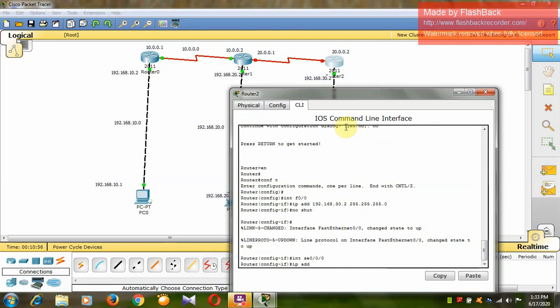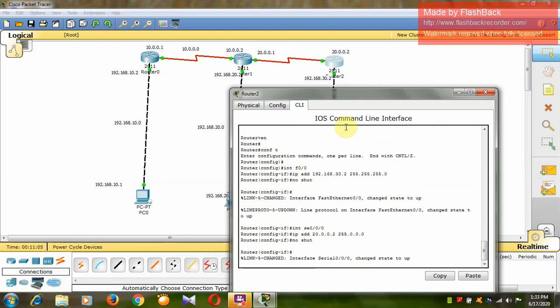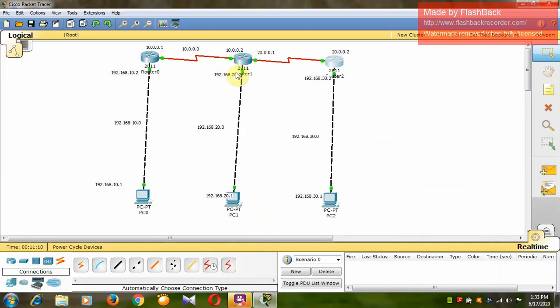Okay, again there is one more interface, serial 0/0/0. IP address we have given as 20.0.0.2, 255.0.0.0. Since there is no clock, no need to add clock rate, and just no shut. Okay, so all the signals here have been turned to the green color. That means we have correctly assigned the IP addresses.